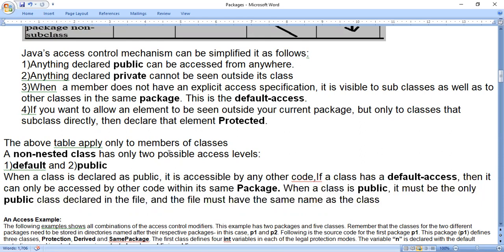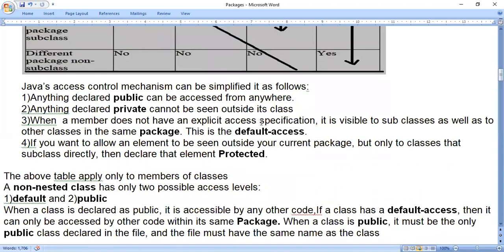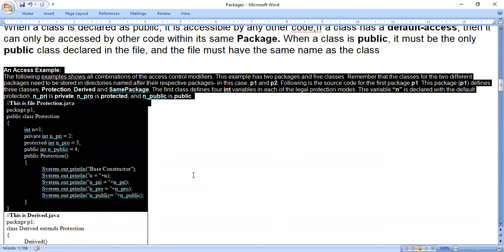And whatever we are discussing about this entire access protection project, that is the P1 and P2 folders and files, 7 files, we have 4 files put in the P1 folder, 3 files in the P2 folder, and we are executing that complete project. The whole thing is about non-nested classes only. Okay, it is not a nested class. That means we will not see a class within a class. Okay. So this is an access example.